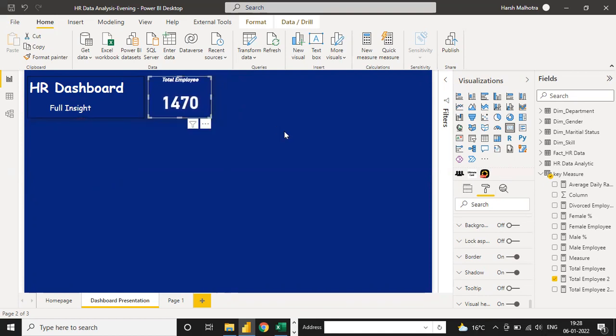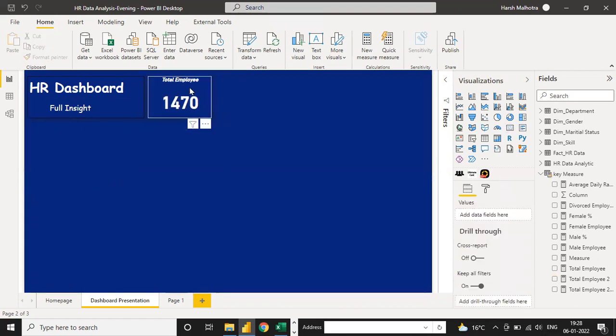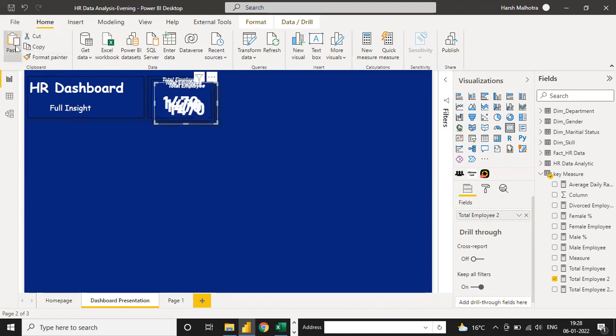This value will give you the total employee count. So next step guys, just copy this visualization. You don't want to repeat all your steps in Power BI again. Just copy this visualization, paste it again, second, third, fourth, and fifth. Five times I am pasting. So just rearrange.